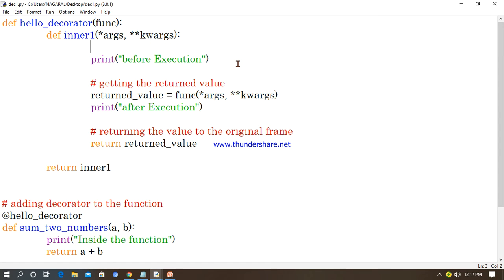Then print before execution, first line. Then getting the return value. What will happen when the function returns? Sometimes in a decorator the function may also return some value. So I'm going to give the statement return_value is called function of *args comma **kwargs. Then print after execution.